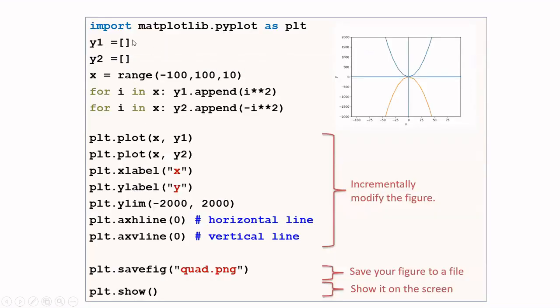Now see y1 values, y2 values, x values range minus 100 comma 100 comma 10. So what is the range? X is an array. It starts from minus 100 to 100 and the increment is 10, 10, 10 like that, up to 100. So how many values come out here now? 12 values come out. And for x in x, y1.append x squared, and here also minus x squared, y2.append.